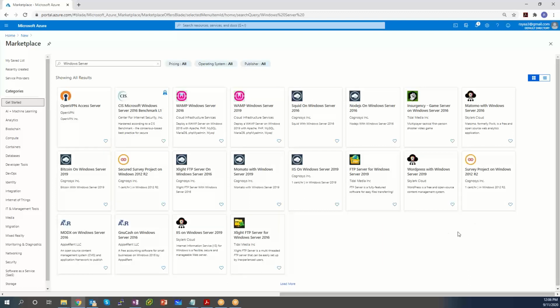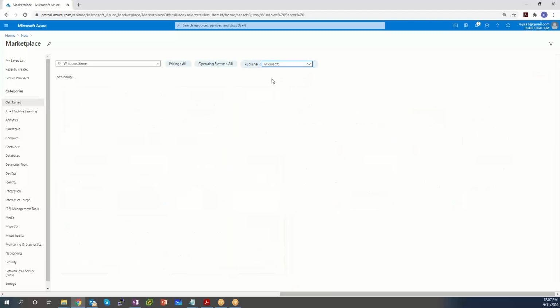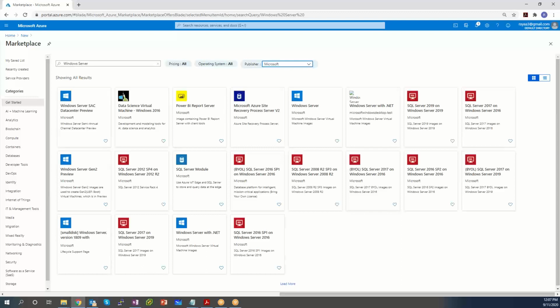Okay, well, this is interesting. The Microsoft published Windows Server was not in the first page of results. So let's just change the publisher over here to Microsoft. And that should help us find it a little more easily. There it is, Windows Server. First row, right in the middle. This is the listing that I was looking for.